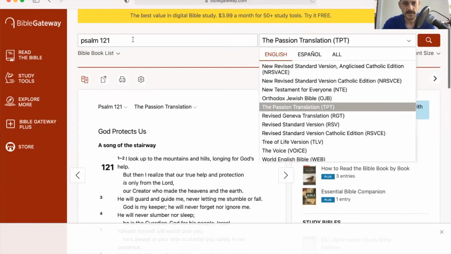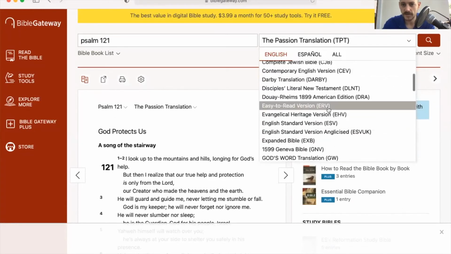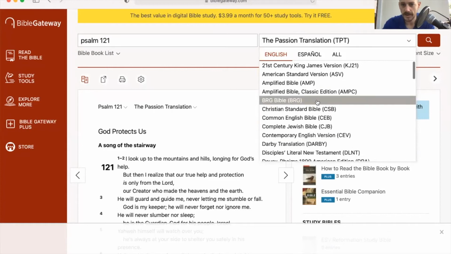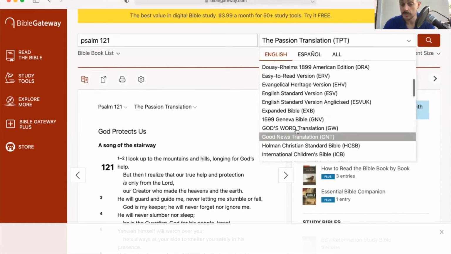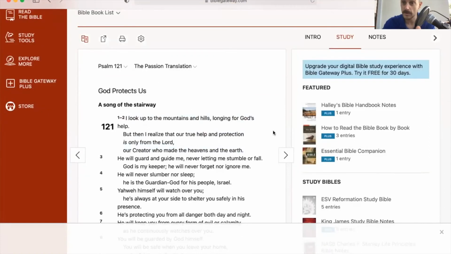I've typed in Psalm 121 and I can choose from all of these different translations. If I know in particular what translation I want, I can find that, but otherwise I might just try some of the ones I like that tend to work well for me and my congregation. For this one, I'm going to use the Passion Translation. I'm going to highlight my text there. So I'm going to go for the first couple of verses together. I don't want the numbers on screen, and I'm going to copy those.